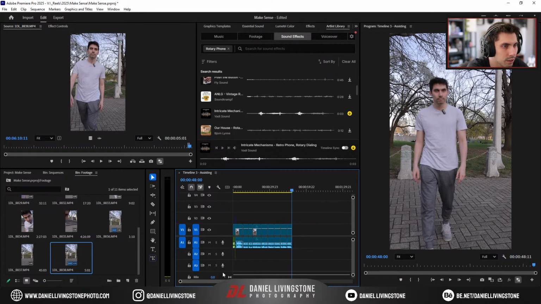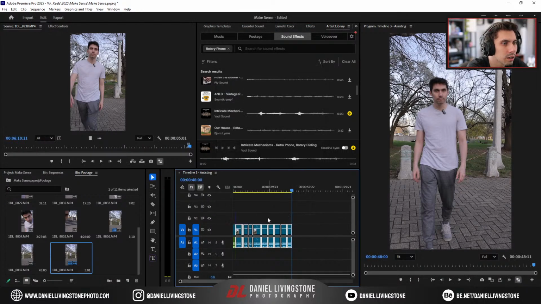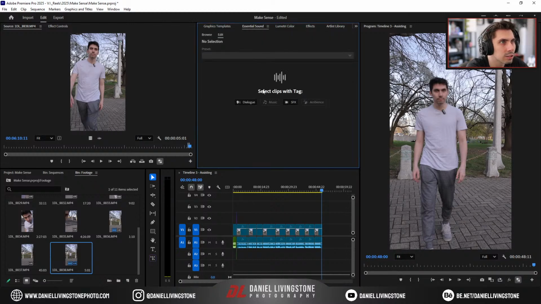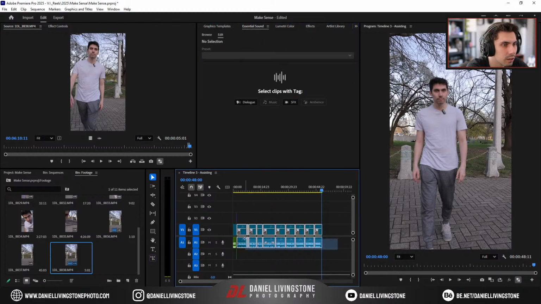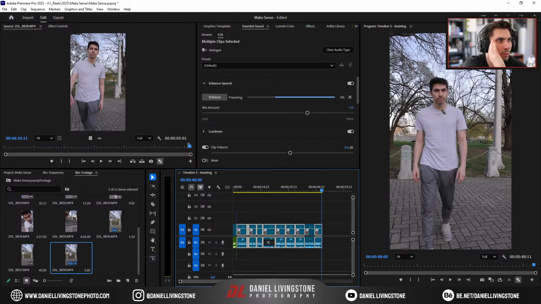Alright, cool. That's pretty good. I'm gonna remove attributes on any of the audio that I've messed with so far, so that I can do the essential sound tab, pick up the volume. I'll do a little bit of an enhance, but I'm not gonna push it because I think the mic levels are pretty good, so I don't need to recover a whole lot of information in the audio.